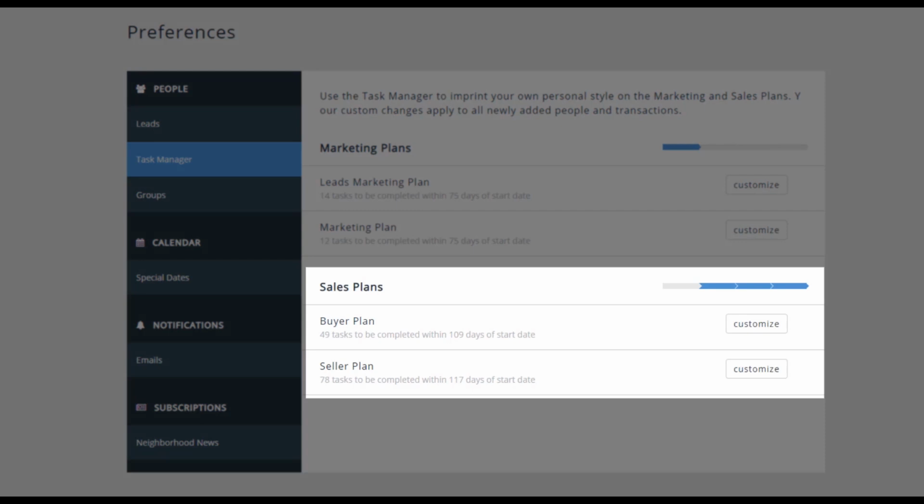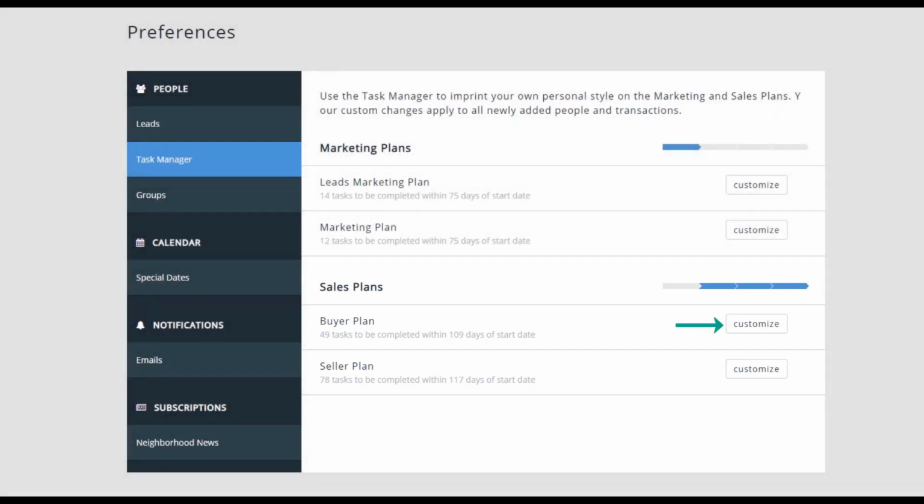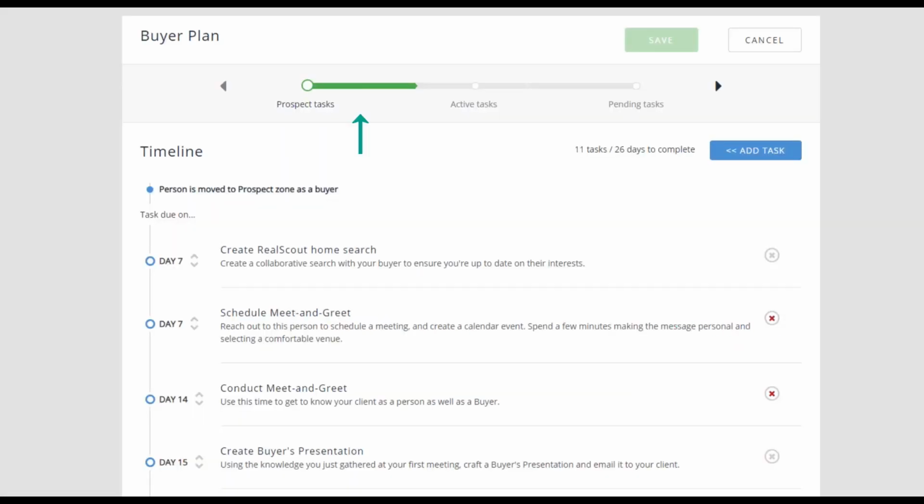Sales plans also provide two workflows. In this case, you can create a flow for a client who's a buyer or one that is a seller. Under both of these flows, you have three zones. Prospect tasks hold all the tasks for people who are looking to buy and sell in the next 6 to 12 months.